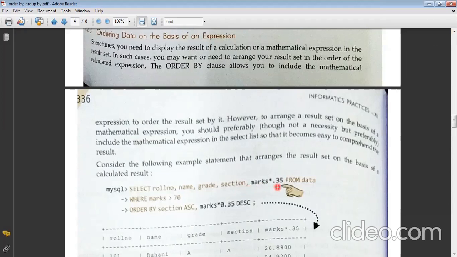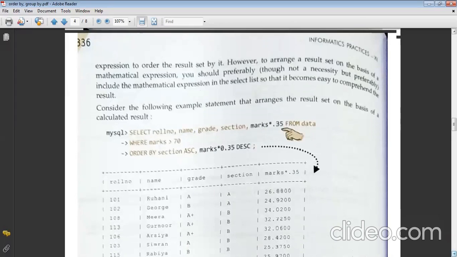So your mathematical expression can be a part of the select list like this. If you want marks into 0.35 as a mathematical expression to arrange in descending order, include it in the select statement like this: select roll number, name, grade, section, comma, marks into 0.35 from data, where condition and order by clause in descending order. And as I told you, if you do not give any column name, the function name itself becomes the column name.